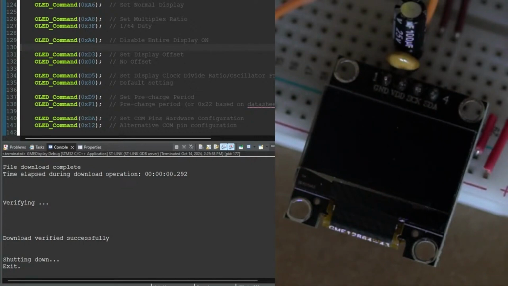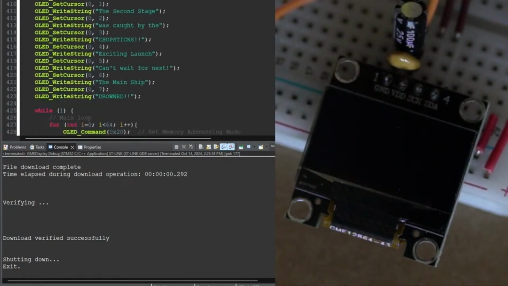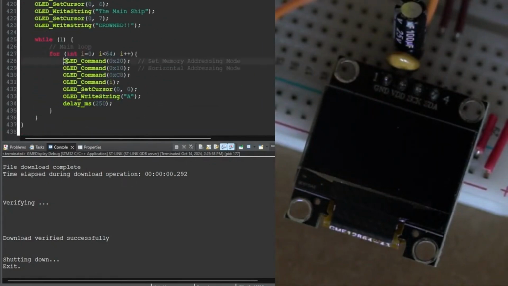Can you do an OLED clear in the for loop? Yeah, let's do that. And that will also tell us if, let's do a clear and just setting. Let's start simpler.